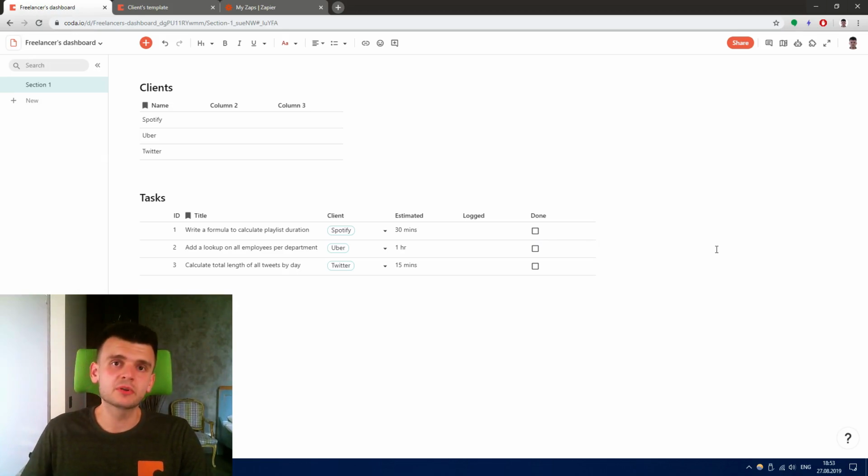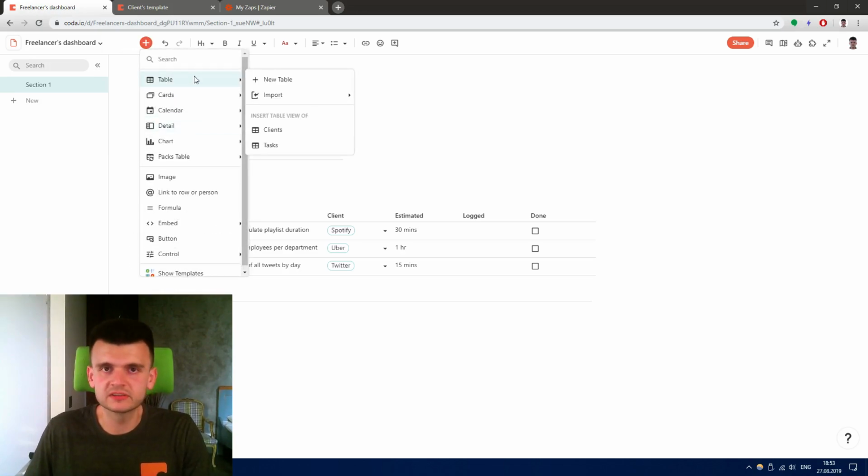There is a very simple workaround for that. We just need to create a separate table where we will create new rows whenever anything changes in the tasks table. We can easily achieve this with some formulas and buttons and/or automations. If you want to learn more, I believe there is a tutorial by Krunal from Coda. It's posted somewhere in the community. You can find it there. But the trick is very simple.